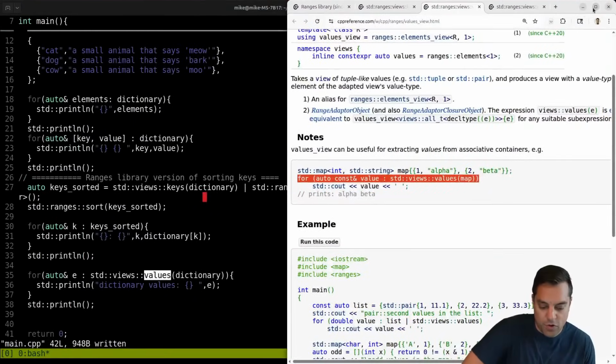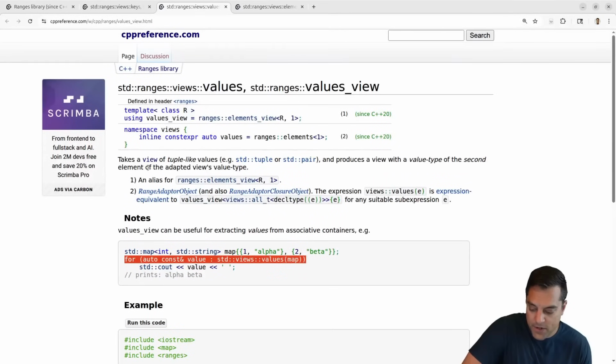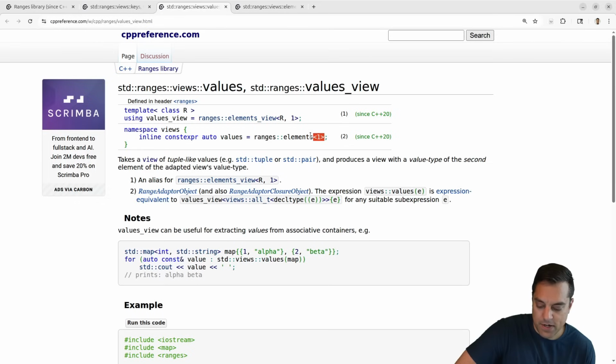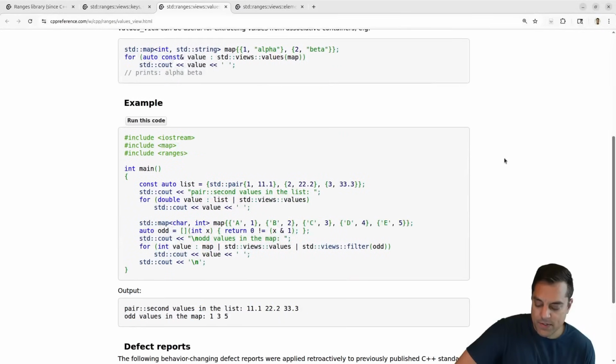Let's take a little more look at this function to see if there's anything else interesting here. So it takes a view of tuple-like values and produces a view with value type of the second element of the adapted view's value type. So this is kind of interesting. If I had something like a tuple, usually you'd think of the very first thing as the key and then the rest of it. I think this is just taking the second element here. This is just a specialization of elements, which we're going to get to in a moment. So that's the basic idea.